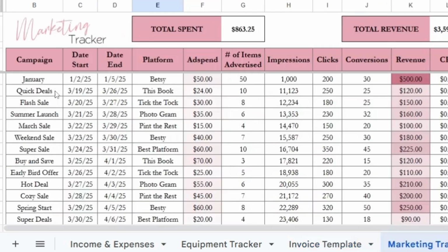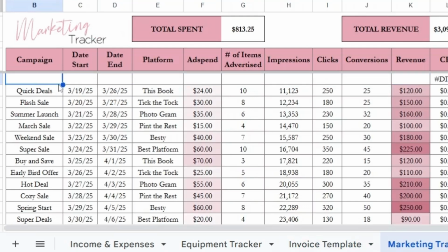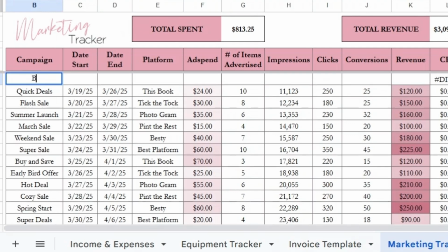This is a marketing tracker. This is really helpful to keep track of any ad spend that you have. So we can just put in the campaign name, the date that you started, and the date that it ended, and then the platform. How much did you spend on the campaign?